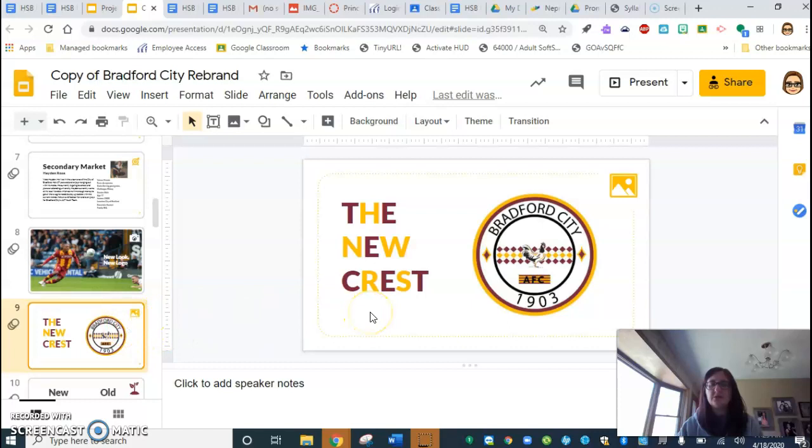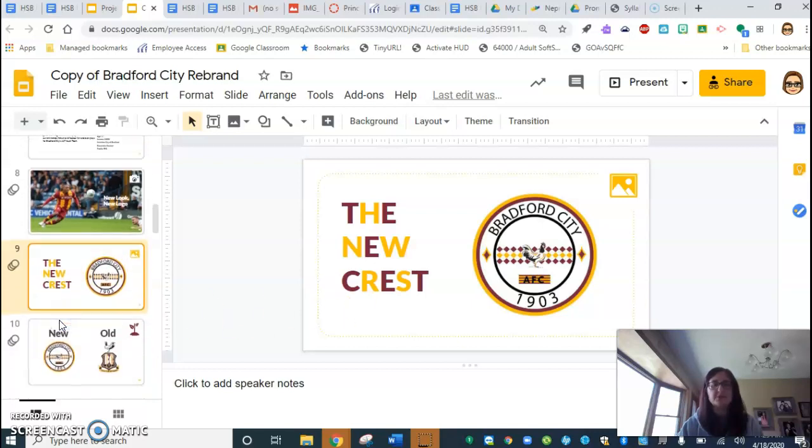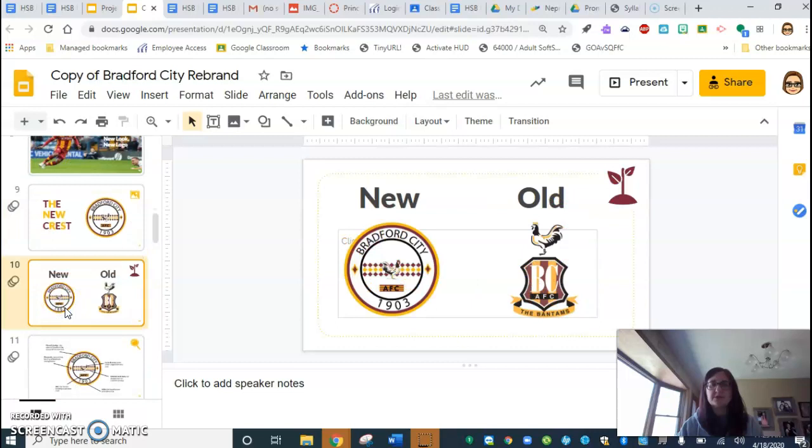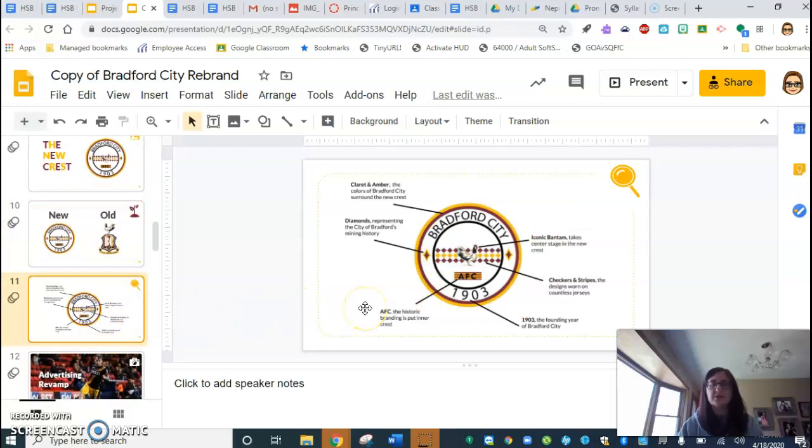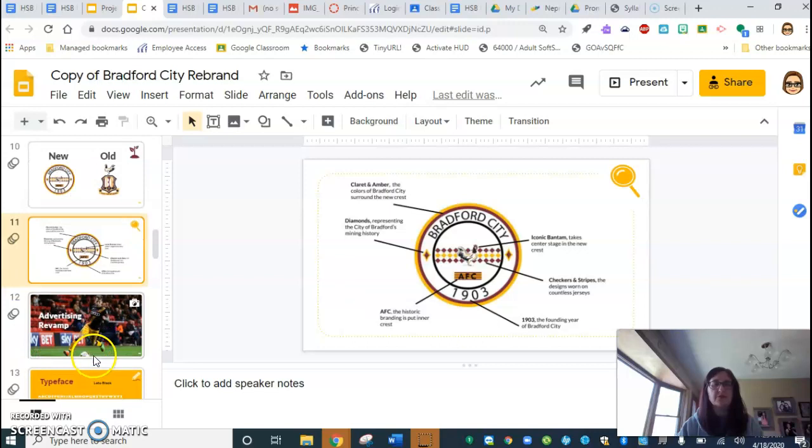And he used just, I think, Canva to do this, but you can use whatever program you're most comfortable with. I'll be introducing you to Canva. So here's their old logo and their new logo. He has a description of why he did what he did in the logo. I thought that was really cool.